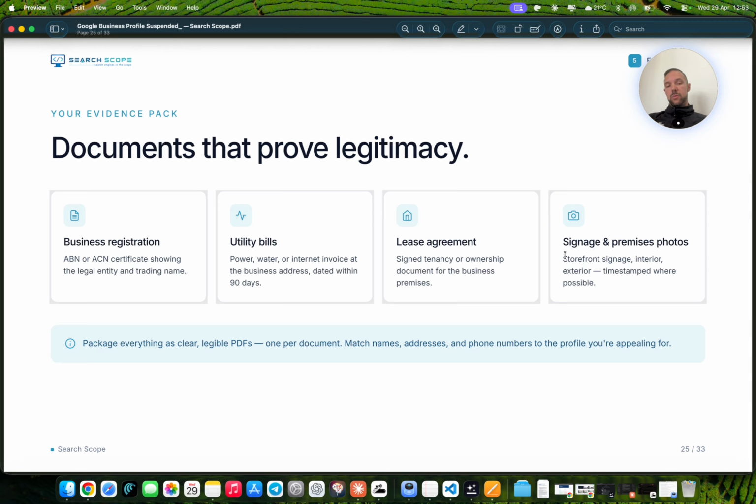So that's what's going to help with your case. So these are the documents that they want to see. That's pretty much it.